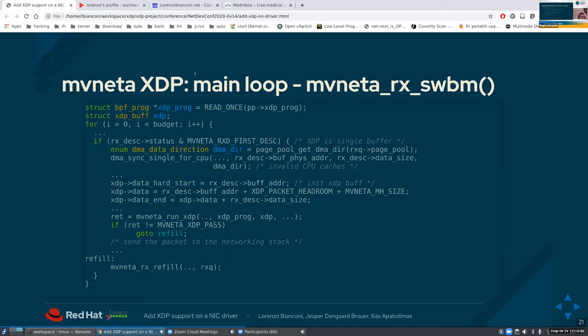Then we execute mvneta run XDP to run the eBPF program. And according to the result, if the result is different from mvneta XDP pass, we will refill the DMA engines with a new buffer got from the page pool. Otherwise, on the contrary, we will need to build an SKB, forward the SKB to the networking stack, and then refill the DMA engine with a new buffer.